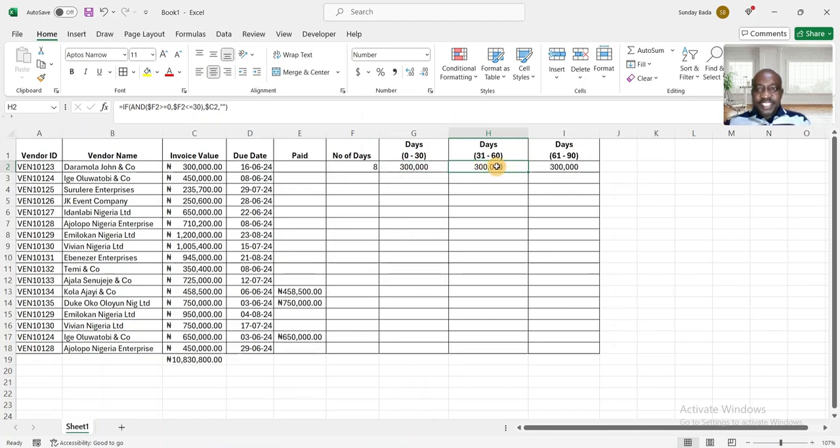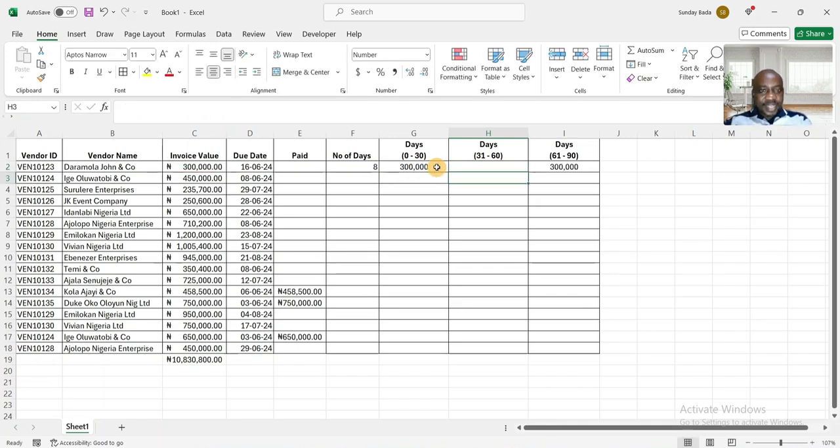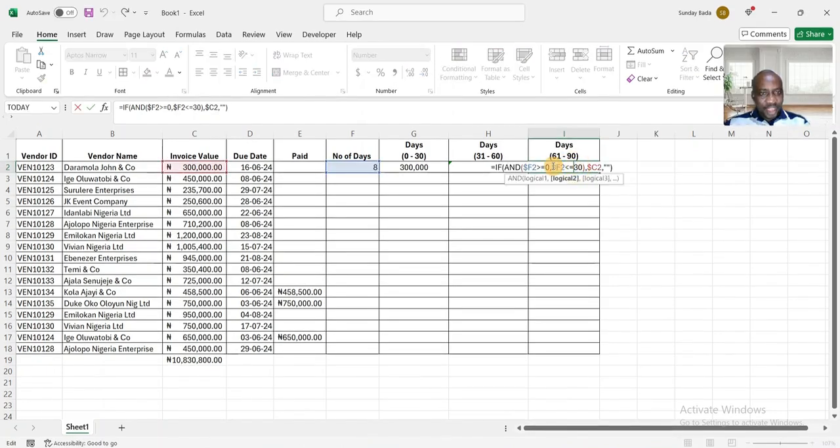What we need to change here is only the number of days. This one is within 0 to 30 days, but this one is 31 to 60 days. We will now change this one, double click, change this 0 to 31 and change the less than to 60 days. Press enter. Come here again, double click, change this one to 61 days and change this one to 90 days. Press enter.